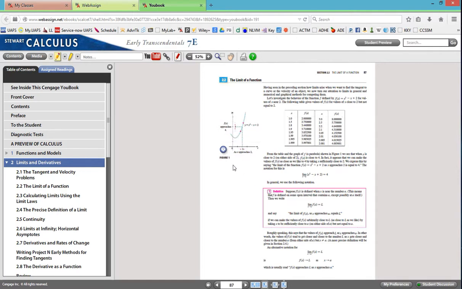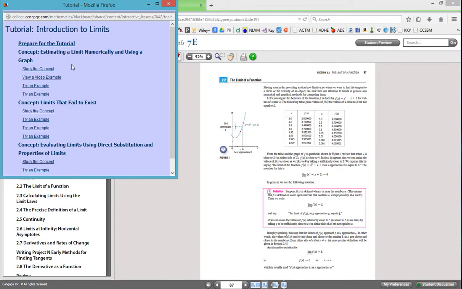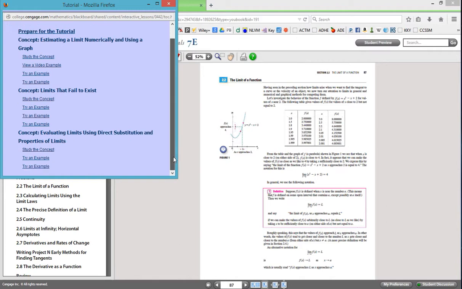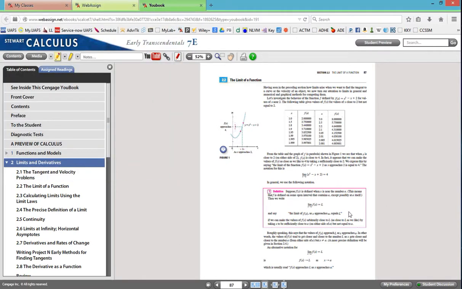Now, one thing that's different about reading the book here than the printed textbook, the only thing that's different, is sometimes you have these little buttons that you can click on, and this one here opens up a tutorial where you can study it. See a video example, takes you through this step by step. These are really good things to help you here.